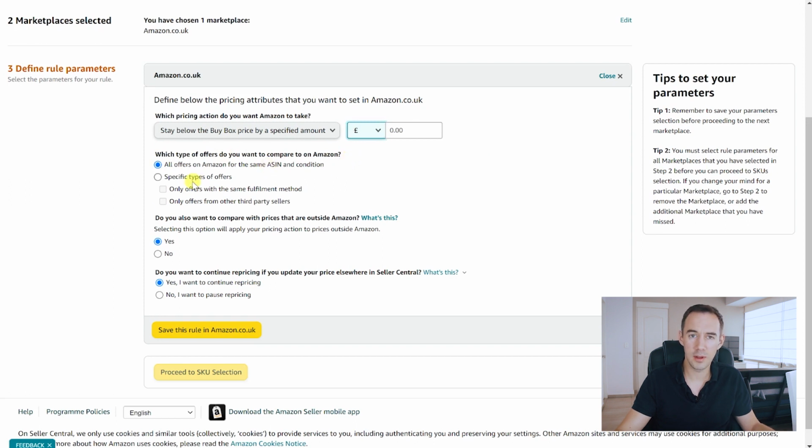Which offers do you want Amazon to compete against? Before, you used to not be able to compete versus different types of offers. So I could do same fulfillment. I can do all Amazon offers or specific types of offers, or offers with only third-party sellers. So I can do that. That's absolutely fine. And then do you want to compare with other prices outside of Amazon, which is really interesting.